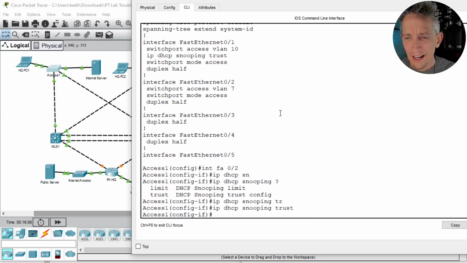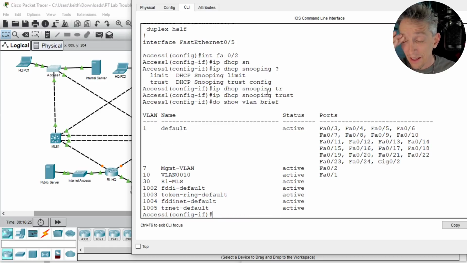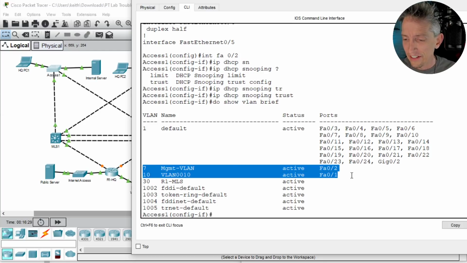And the duplex halves, why are those? Oh, look at this too. FA0/1 is in VLAN 10. This is the interface that goes off to the client. And interface 0/2, which goes off to the server, is in VLAN 7. We can verify that with do show vlan brief. Yeah, look at that. These two ports, FA0/1 and 2, should both be in VLAN 10. And FA0/2, which goes to the server, is in the wrong VLAN.